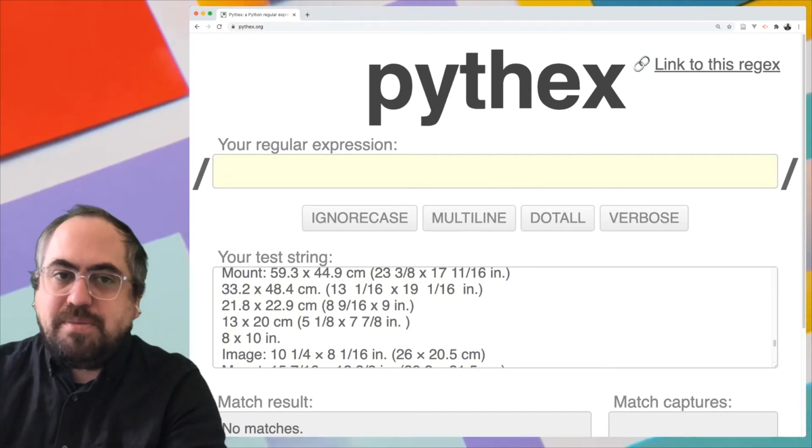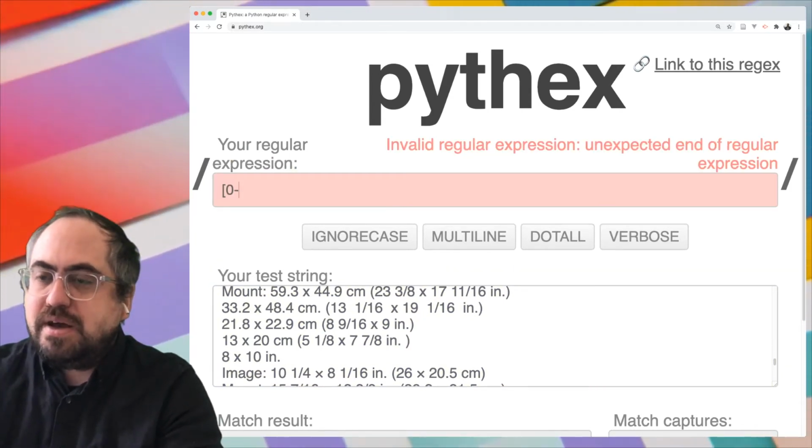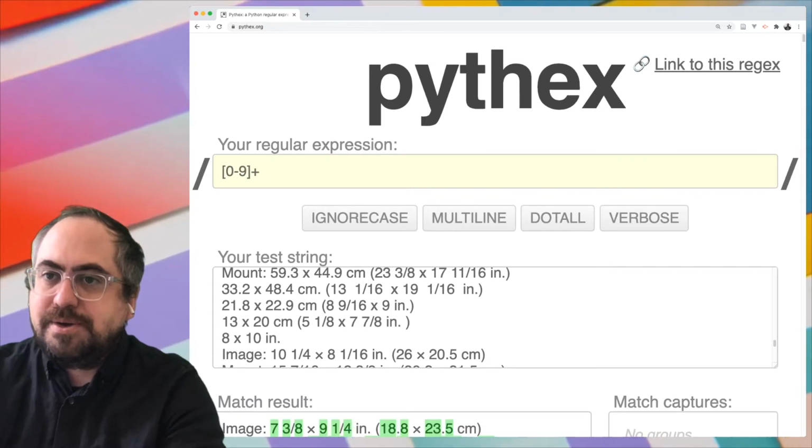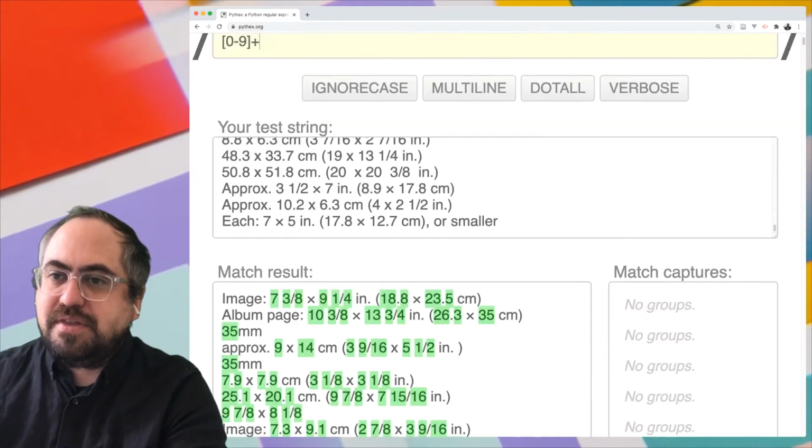Right, so we're going to write our pattern. We're going to have 0 through 9. There has to be at least one of those, right? And we can see the things starting to match.